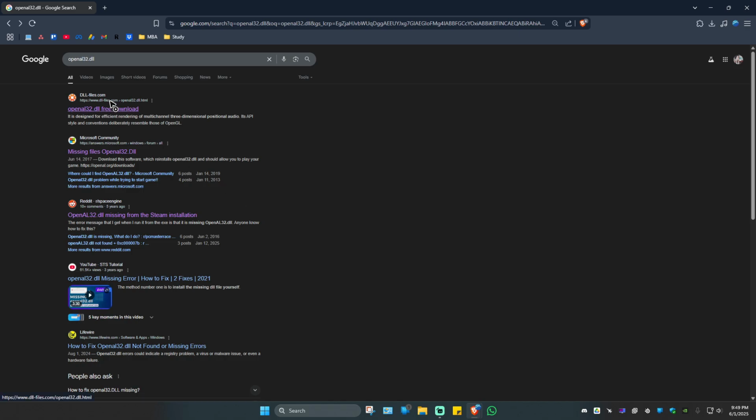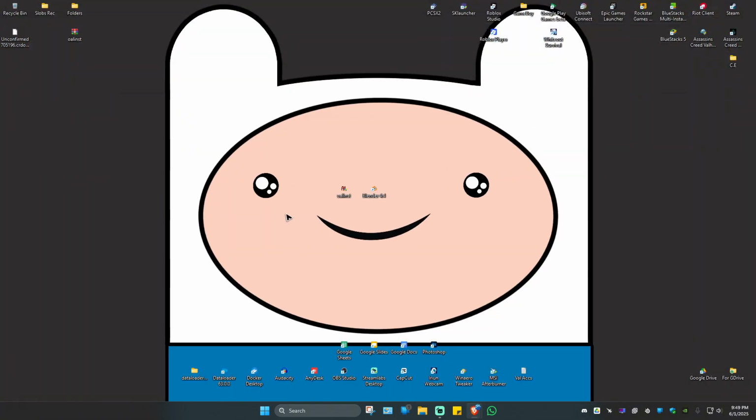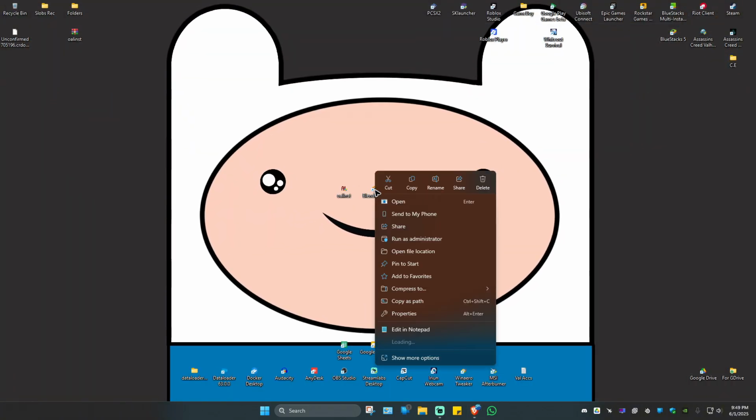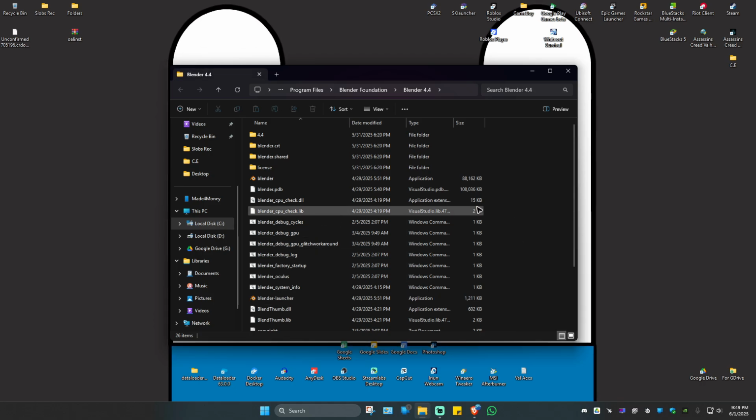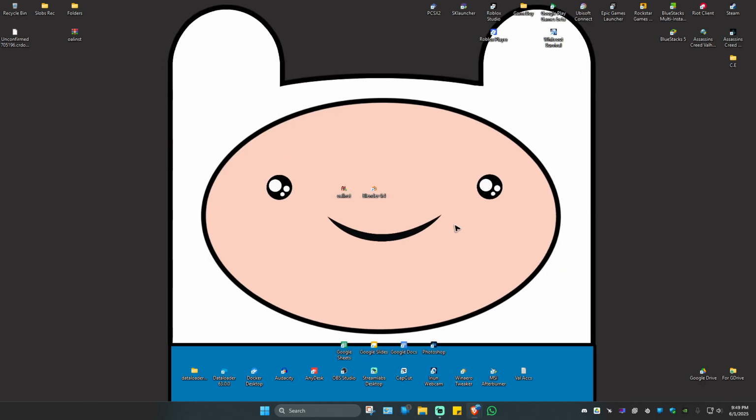Once you have it downloaded, go ahead and paste this into the Blender directory. Right click on Blender, open file location, right click and paste that in here. Once done, launch Blender again and it should work now. And that's basically how you do it.